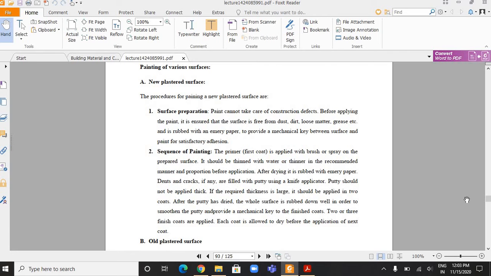Then in the second step, that is the sequence of painting, the primer or first coat is applied with brush or spray on the prepared surface, and it should be thinned with water or thinner in the recommended manner and proportion before application. And after drying, it is rubbed with emery paper. Dents and cracks, if any, are filled with putty using a knife applicator. And the putty should not be applied thick. If the required thickness is large, then it should be applied in 2 coats.